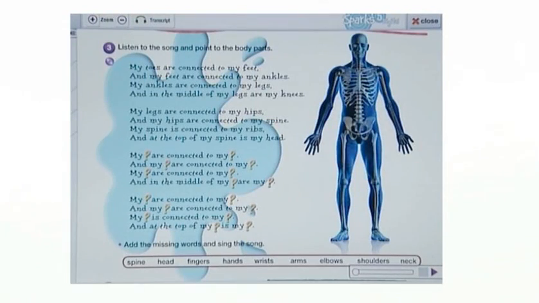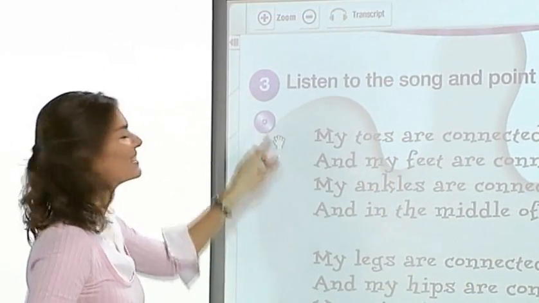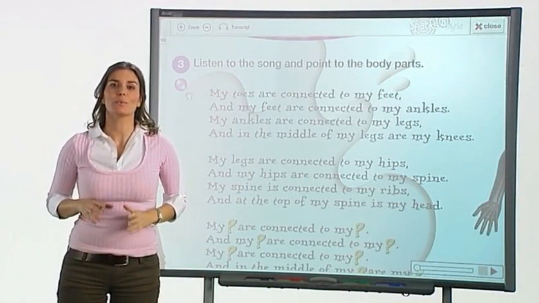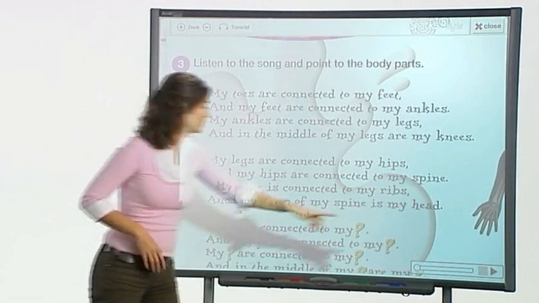When an activity has an associated listening, this icon appears. And at the bottom of the screen, we have the sound bar to control the audio.